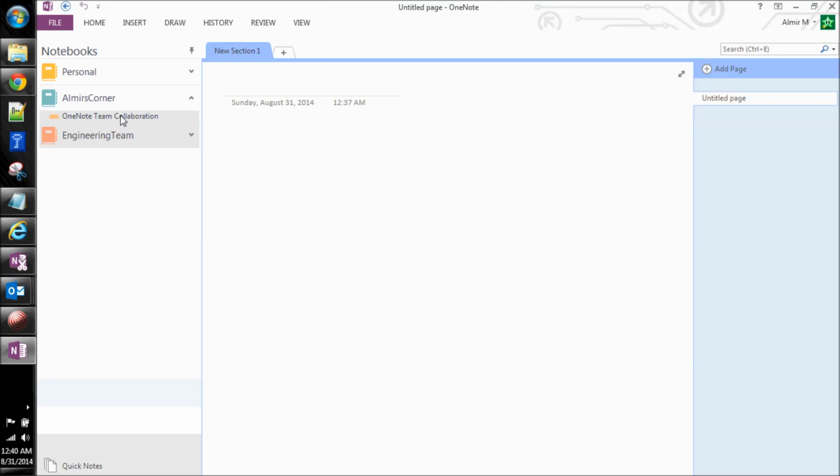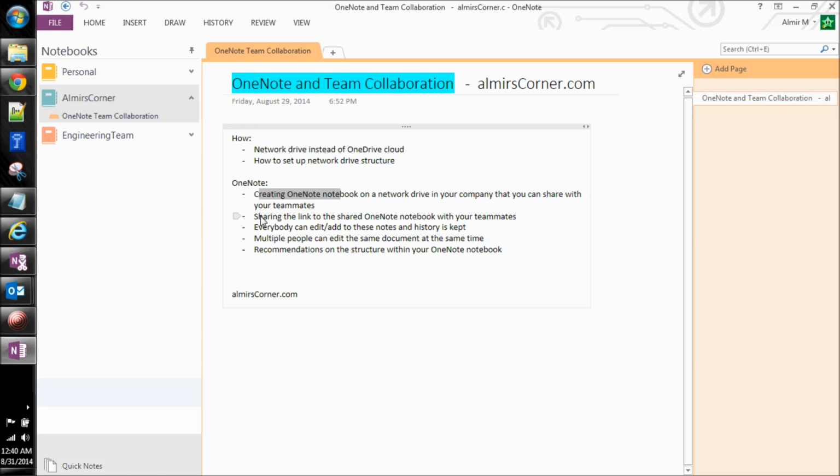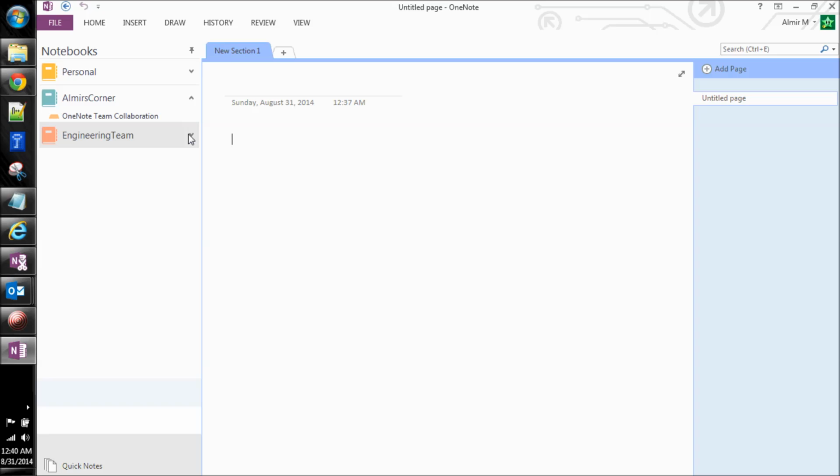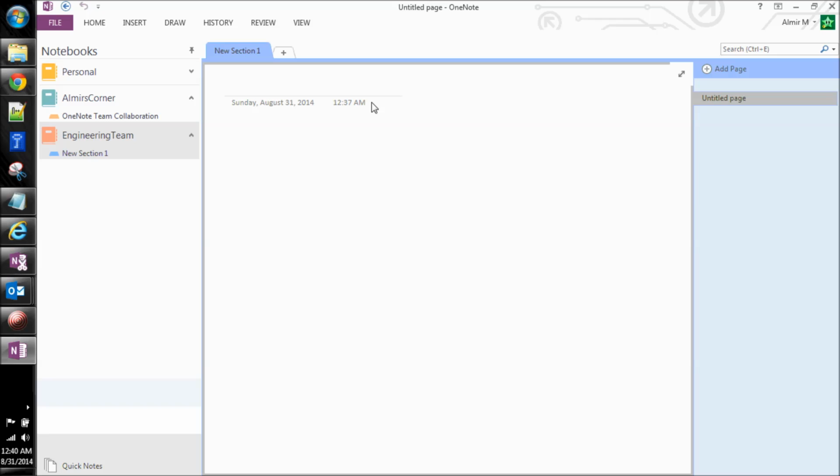So going back to the agenda here, I just showed you how you can share the link to this notebook. The whole point of this is so you can do the team collaboration. Going into this notebook here, if I expand it, there's a default section. In this default section, on the right hand side you can see multiple pages. This is the default page created.